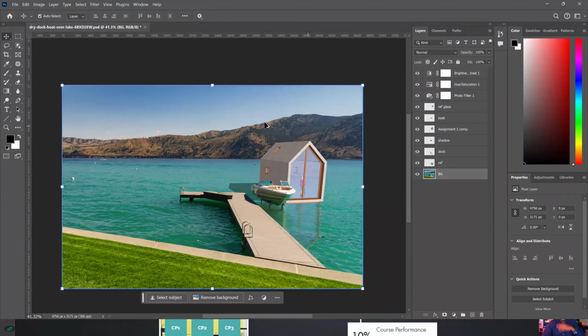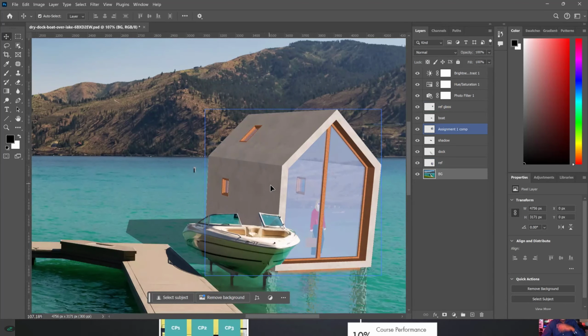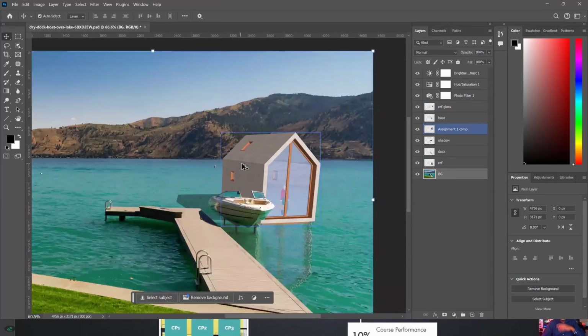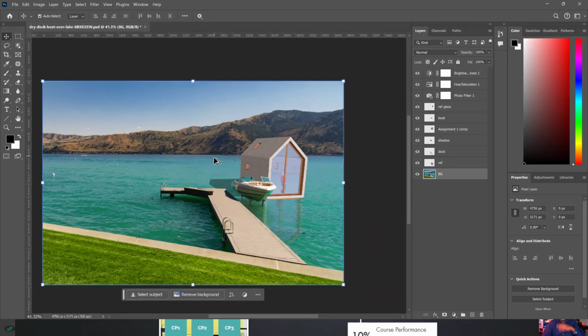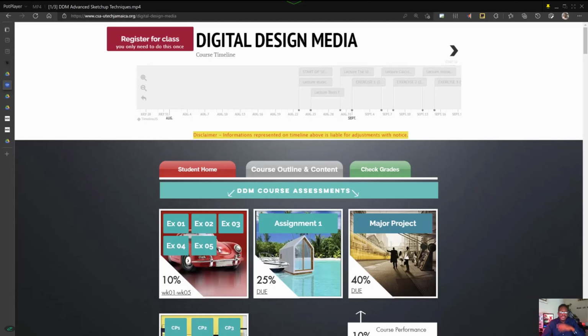So this is an image composition, and this will be our next mission. This is going to be your assignment to create a similar composition. This model was created in SketchUp, and there's a bunch of backgrounds that I will be giving out to you guys. So welcome to your assignment 1.